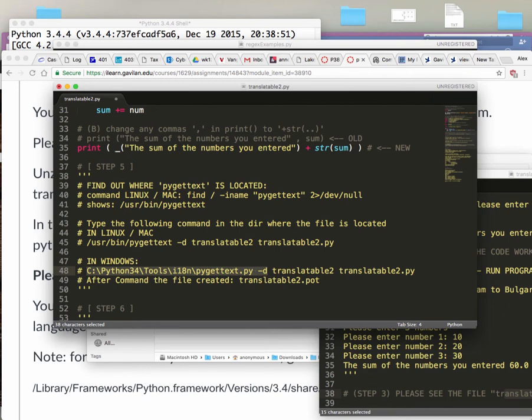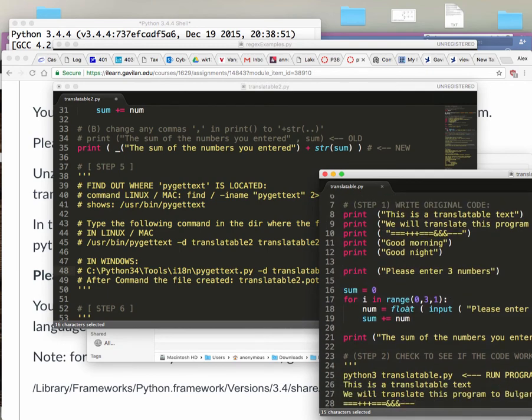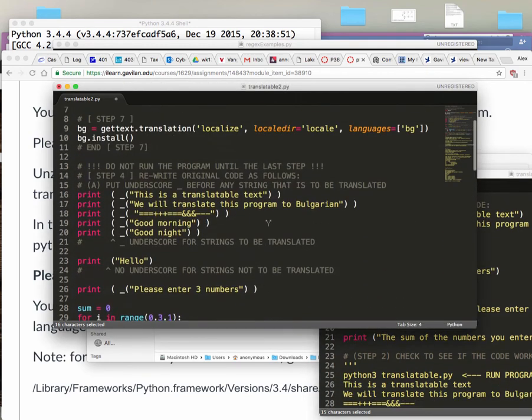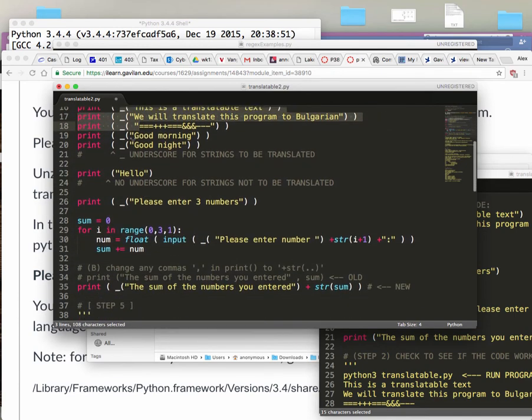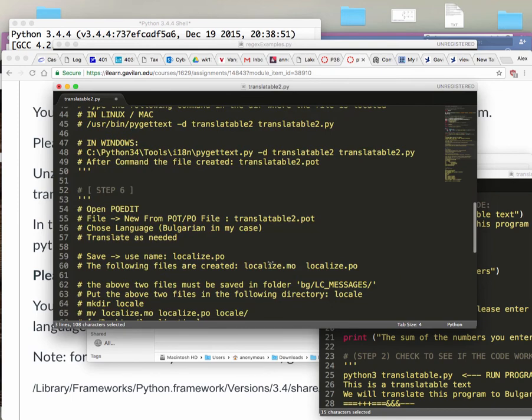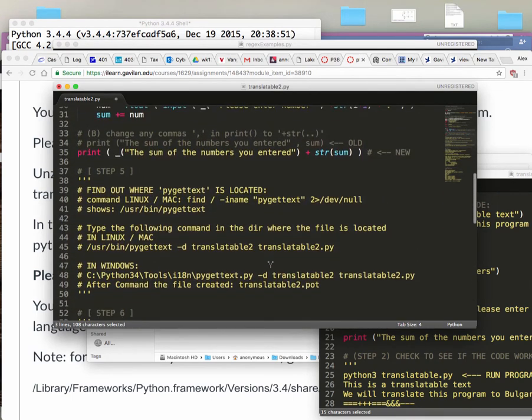Okay? So what you're telling it here is to use the PyGetText function to look into this file, the translatable to py, which is this thing that I had, not that one. The translatable to this one. So look at this file, look at all the stuff that's marked for translation, and generate this file for it.